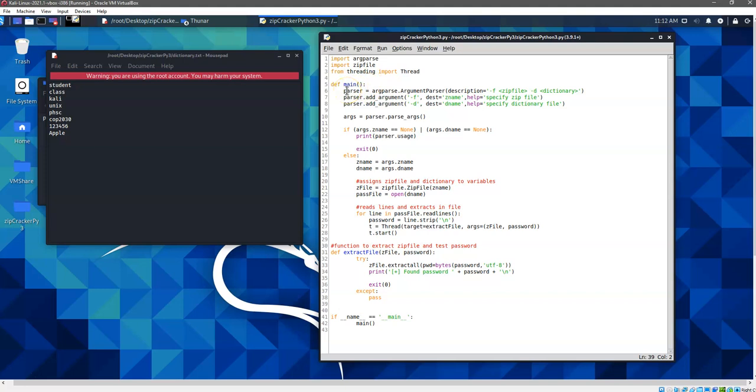Okay, so having said that, the next thing that's going to happen is line 6, and we're going to use our parser. We're going to use the ArgumentParser, and we're going to set the description in case we need to know what it does. We're going to tell the user that we need the zip file with -f. -d is for dictionary, so that we know what the description of this parser is for. We're taking in a couple of arguments here.